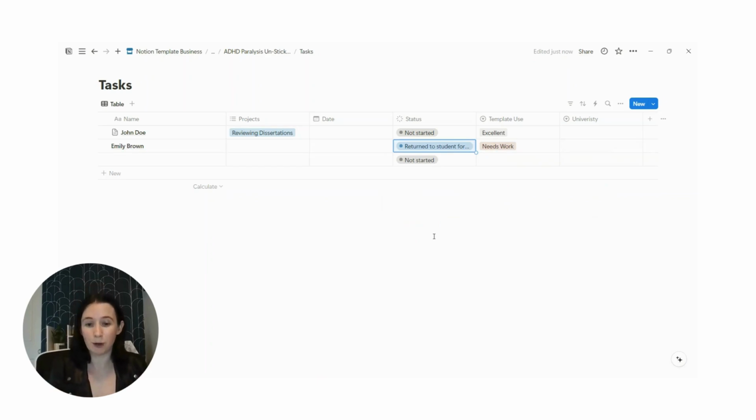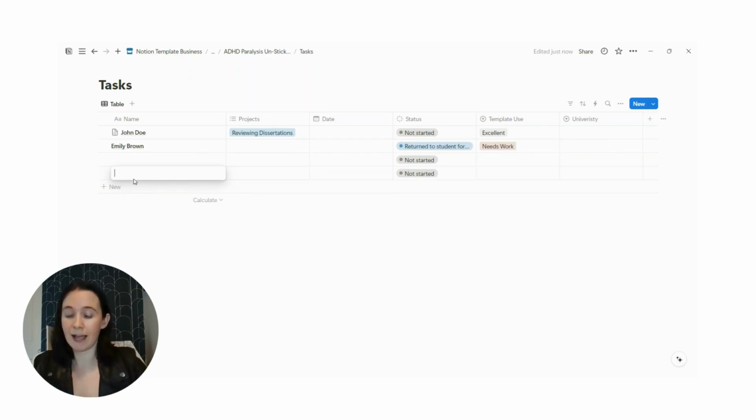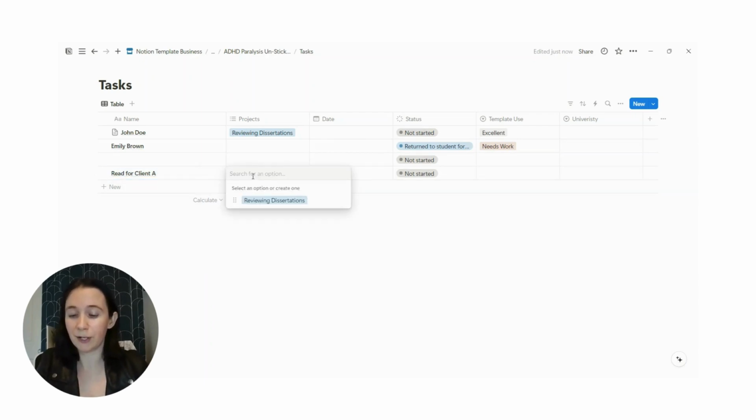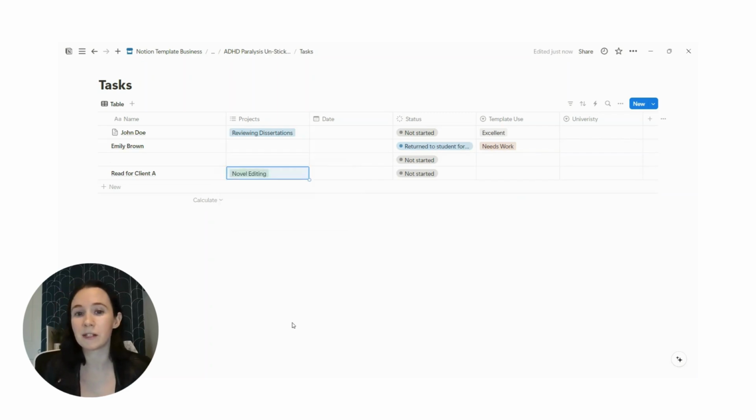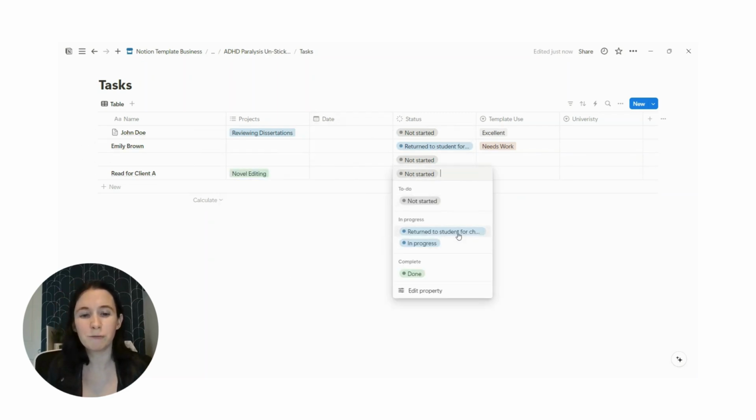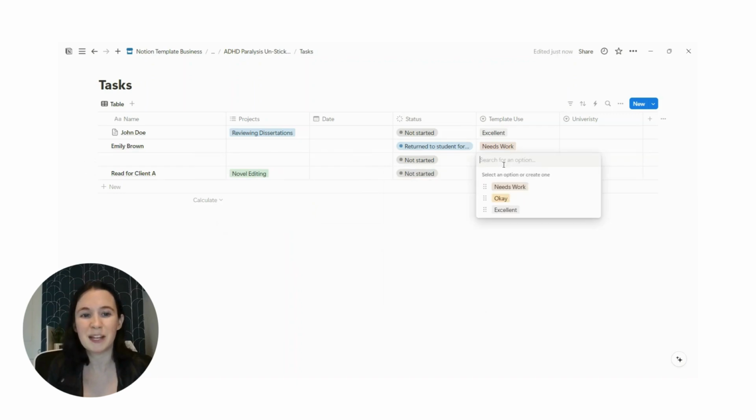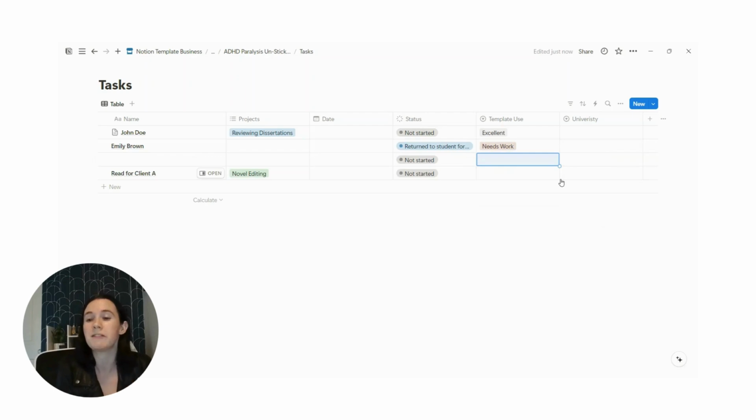But then the problem was I finished the project. And I stopped working for the university. So I'm never going to do this work again. And instead, it was like I had to read for client A. And the project was now something entirely different. It was novel editing, which is one of the things that I do. But then the status still included returned to student for changes and template use and all of these things that were specific to a project. And that was a big mistake.